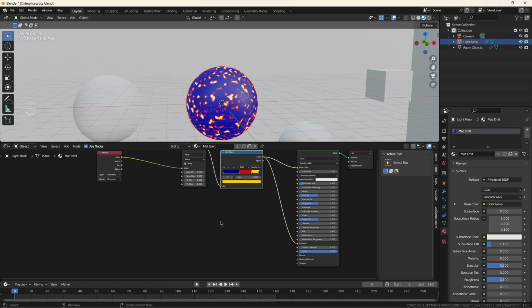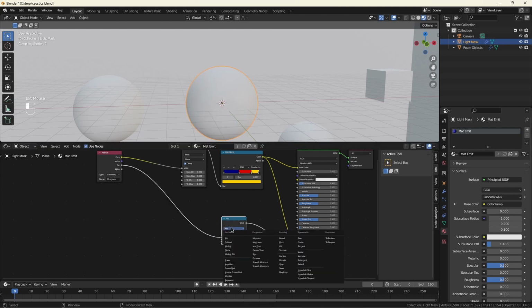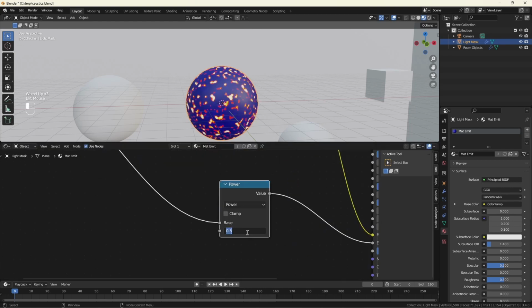Now we want to control the emission strength. I want the white to be pretty bright and the blue to be pretty dim. So we could just hook up the factor to the emission strength. But I wanted an effect that was more intense than this. So I'm going to actually run this through a power function. Power, and we'll give that 0.167. Basically what this does is provide a sharp ramp up at the end, so the whites are even more intense. Let's go back to the geometry nodes.